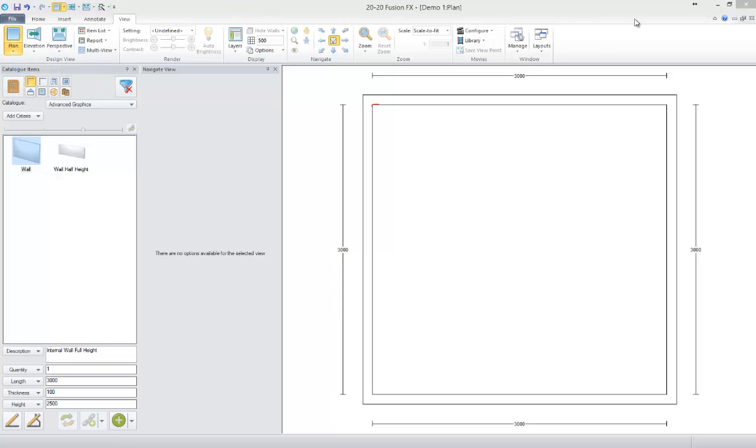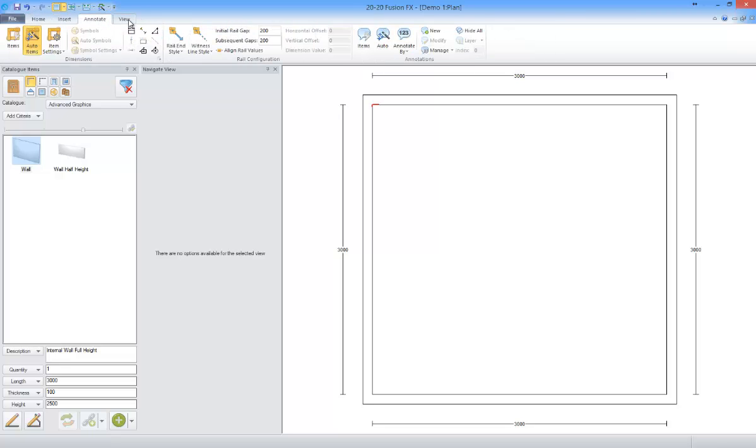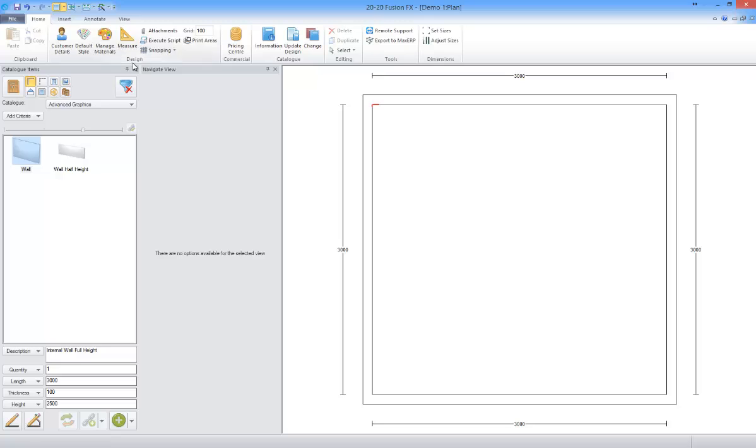We see the ribbon toolbar at the top here with 4 constant tabs: Home, Insert, Annotate and View. We have 2 panes side by side, the catalog items and the navigate view, and our design space, which defaults to plan view. In this video I'm going to be focusing on catalog items and navigate view, and what are some of the options that we can do with these 2 panes and how we can customize our design space.